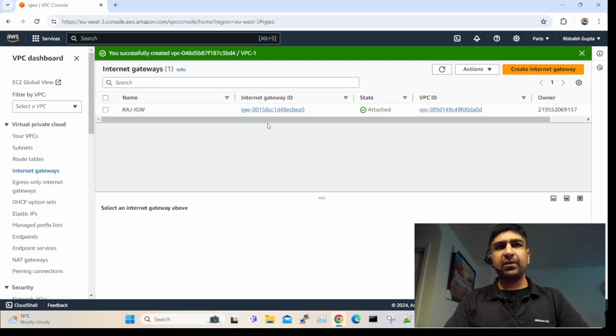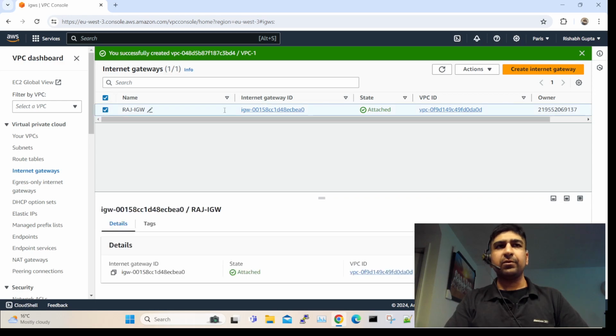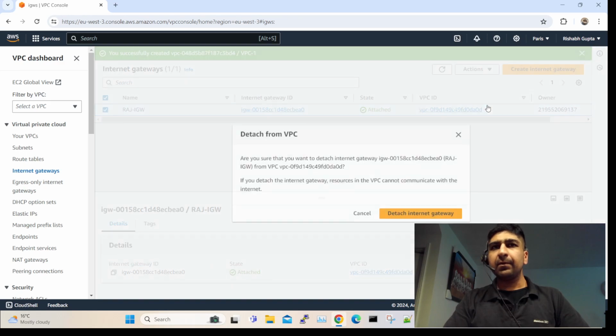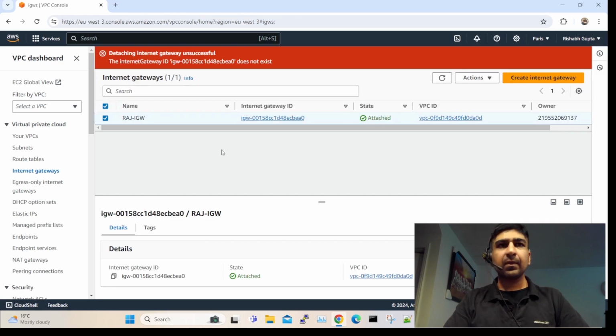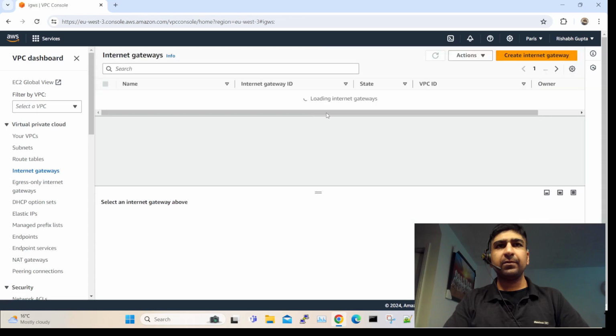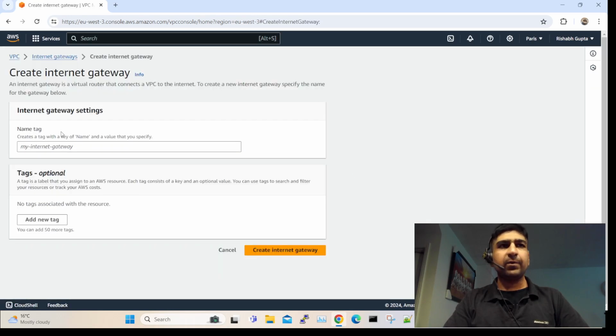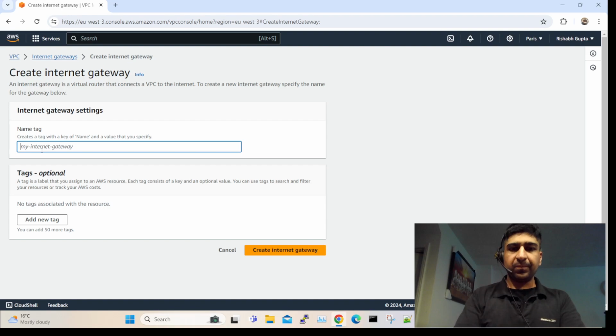The next step would be to create an internet gateway. So this internet gateway, let me see. If we choose this one. Okay, let me check. The gateway doesn't exist. Okay, I will just refresh it on my side. So we don't have any gateways available right now.